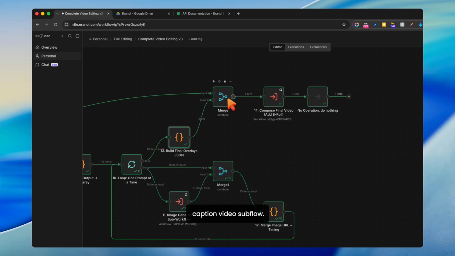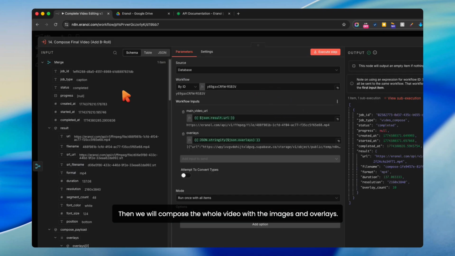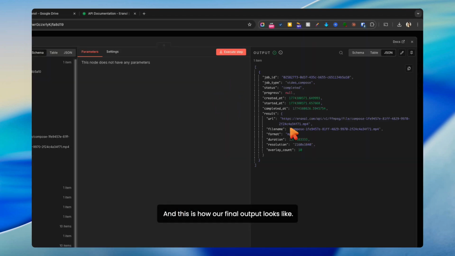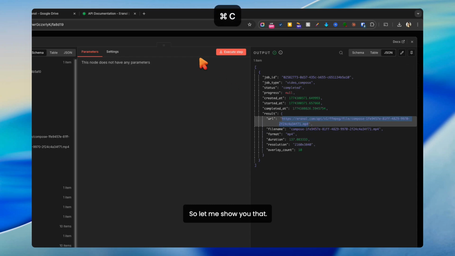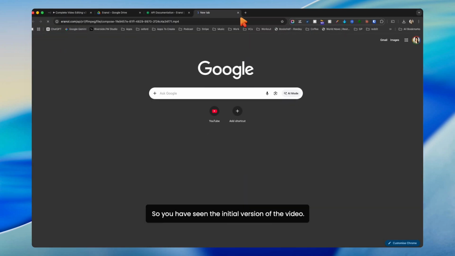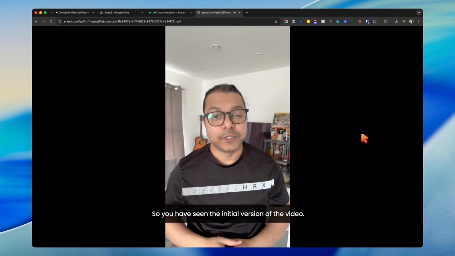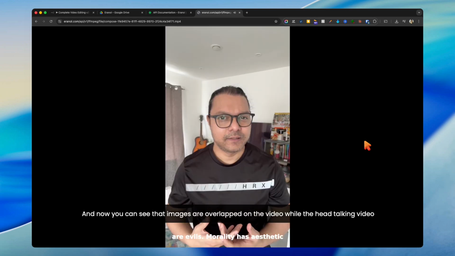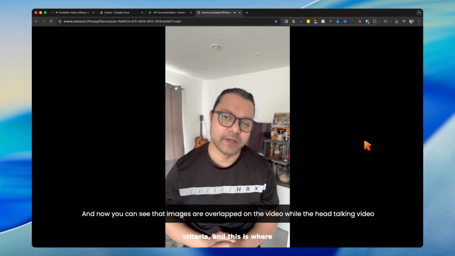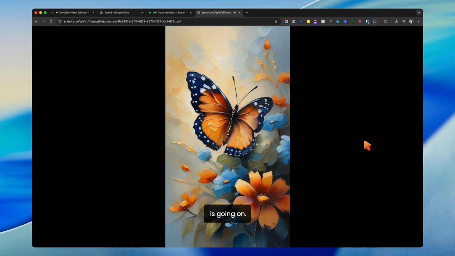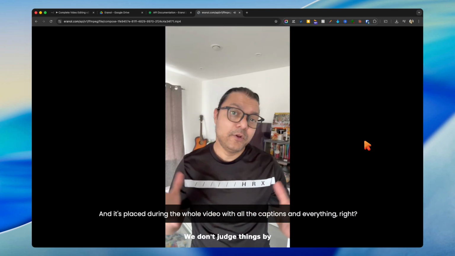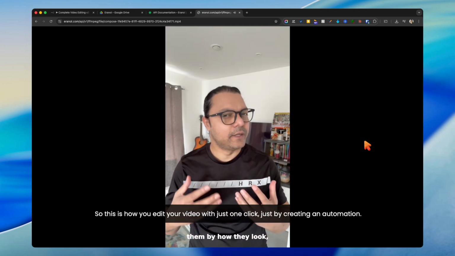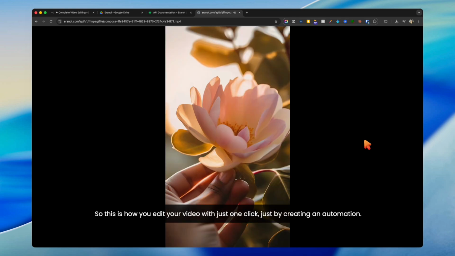video subflow. Then we will compose the whole video with the images and overlays, and this is how our final output looks like. So let me show you that. So you have seen the initial version of the video, and now you can see that images are overlapped on the video while the head talking video is going on, and it's placed during the whole video with all the captions and everything, right? So this is how you edit your video with just one click, just by creating an automation.